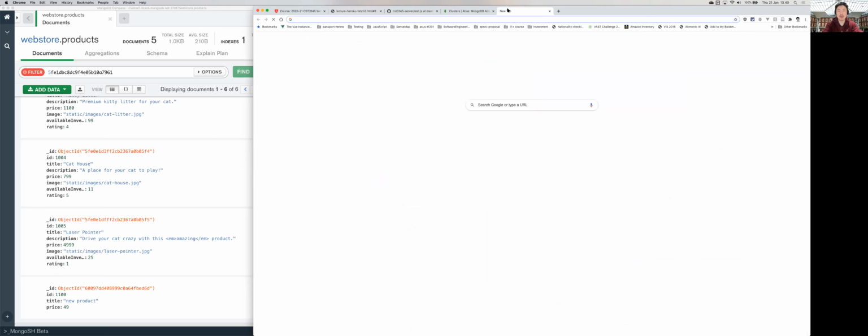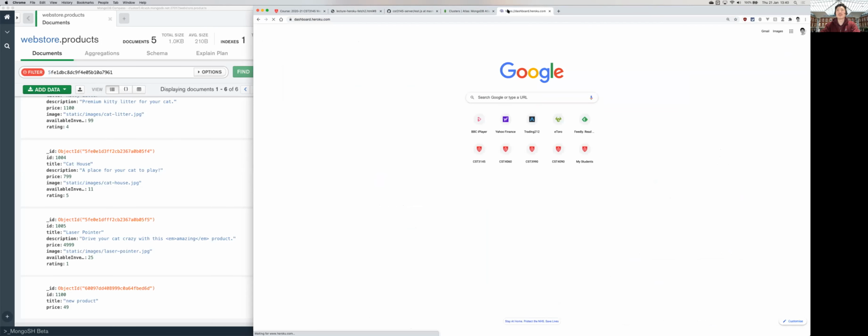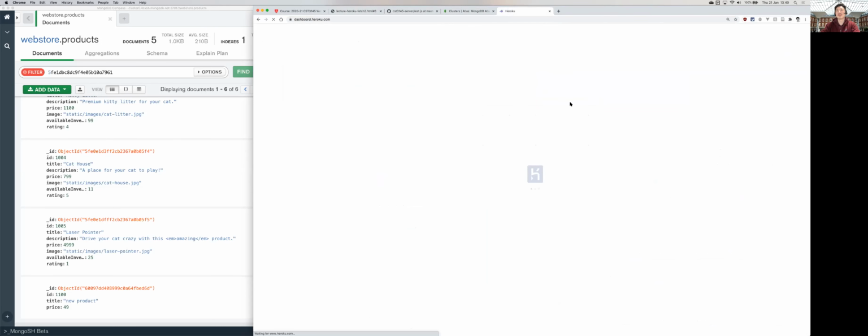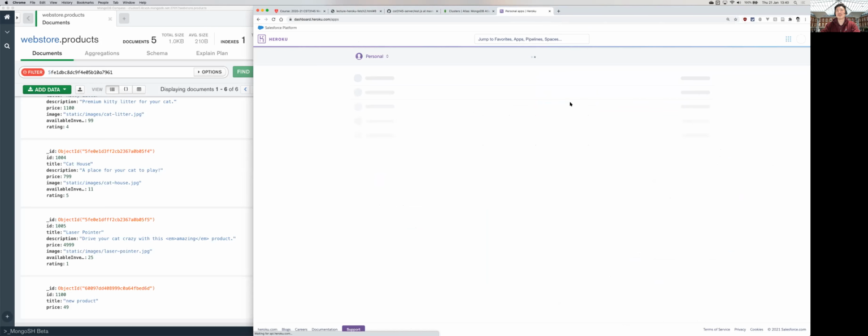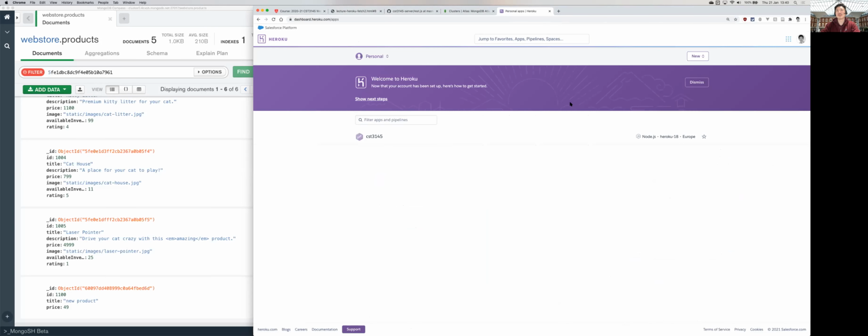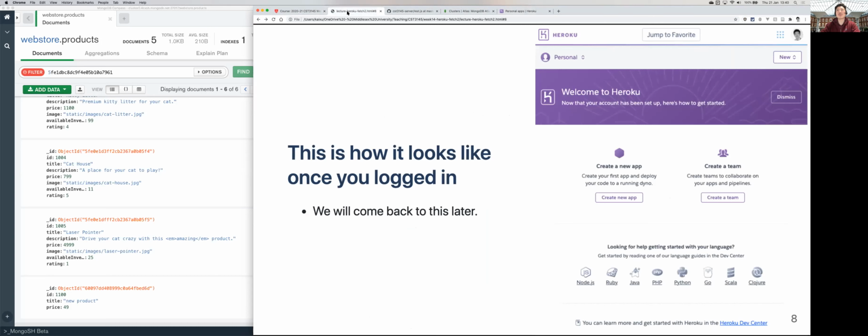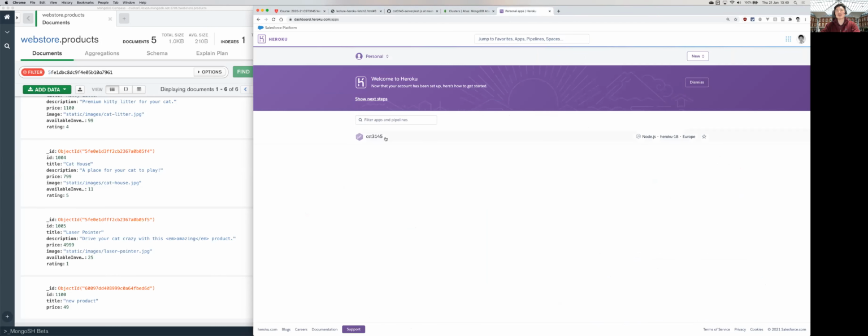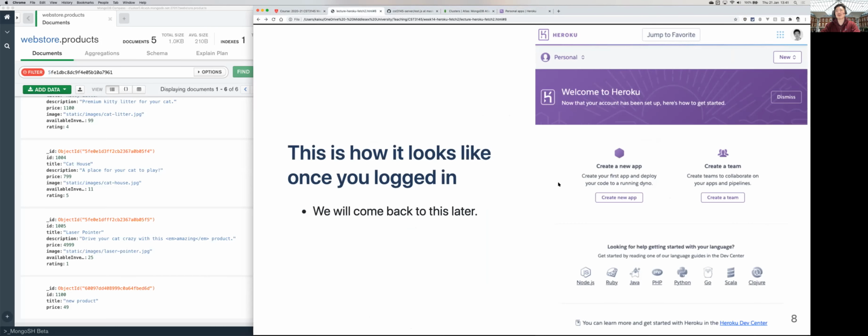Let me log in. Okay, and so the first time it looks slightly different, and because I already created something, it looks like this, called CST3145. I'm gonna create a new one, and in your case, you probably just want to create a new app. That means we want to create an Express server.